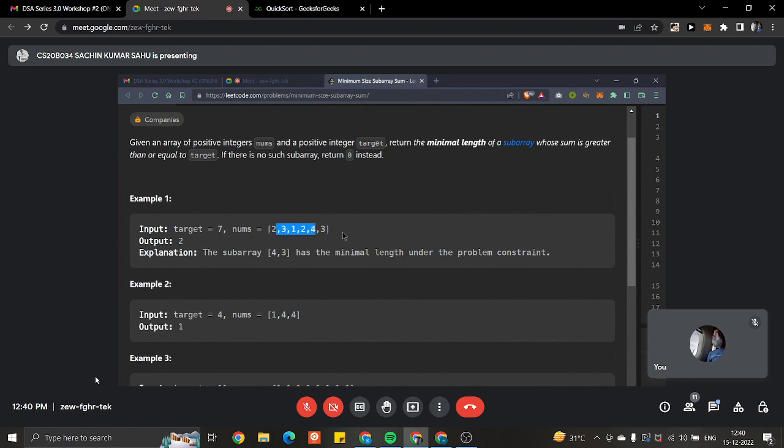Now you check the sum again. Sum is 10. It is greater than 7. That means you can remove the left element. You can remove 3. So left pointer at 1, right pointer at 4. Sum is 7. When the sum is greater or equal, you have to check the length. Is it clear?